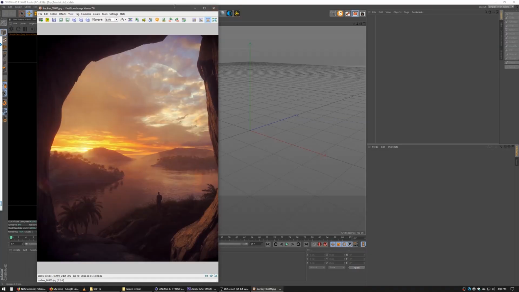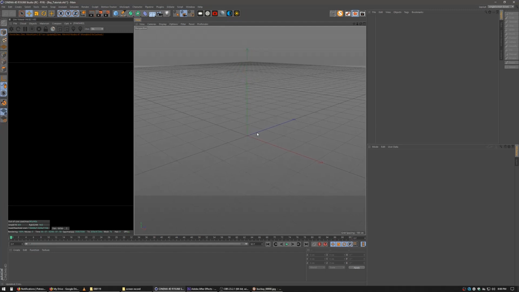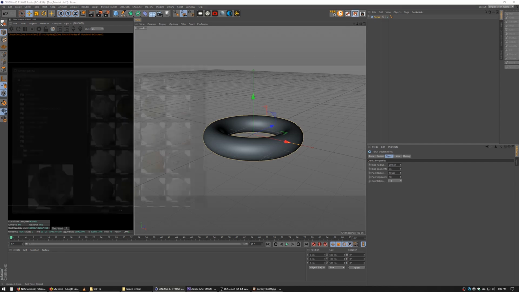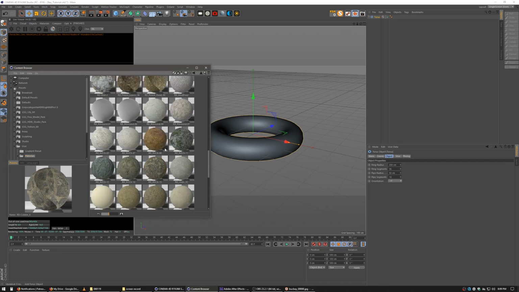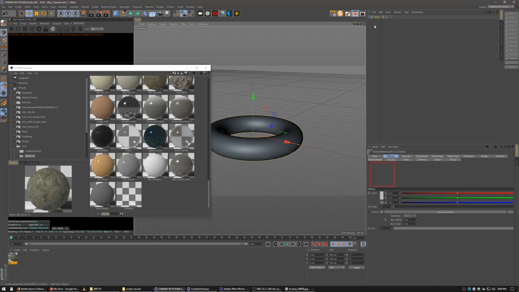So I'm going to go ahead and just jump into Cinema. And believe it or not, we're going to start with a torus again, and we're going to use the torus to build the walls of our cave. I like to use a torus because the UVs on it are easy to work with. And I'm going to go ahead and grab a rock texture right away as well. I'm going to use this rock number 14. It's a good one.